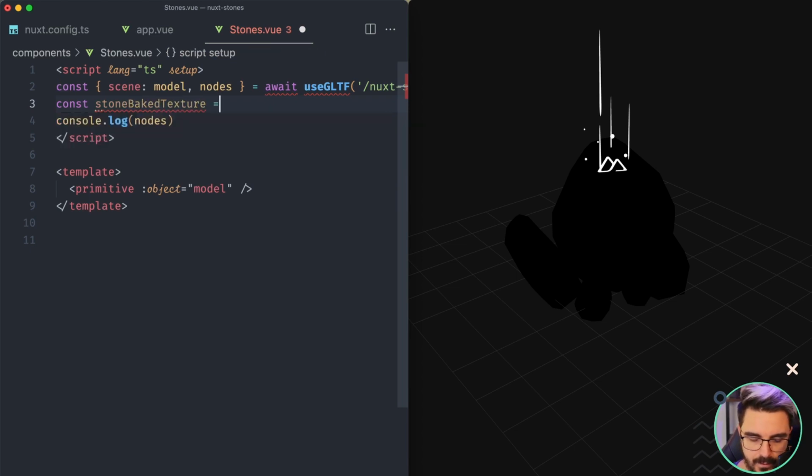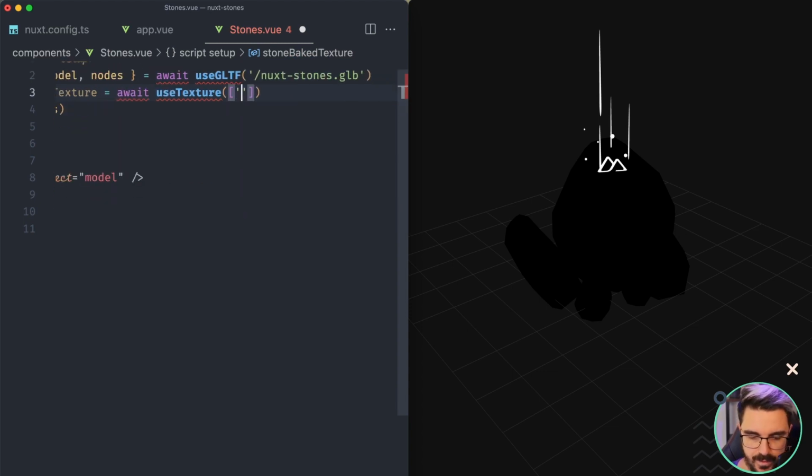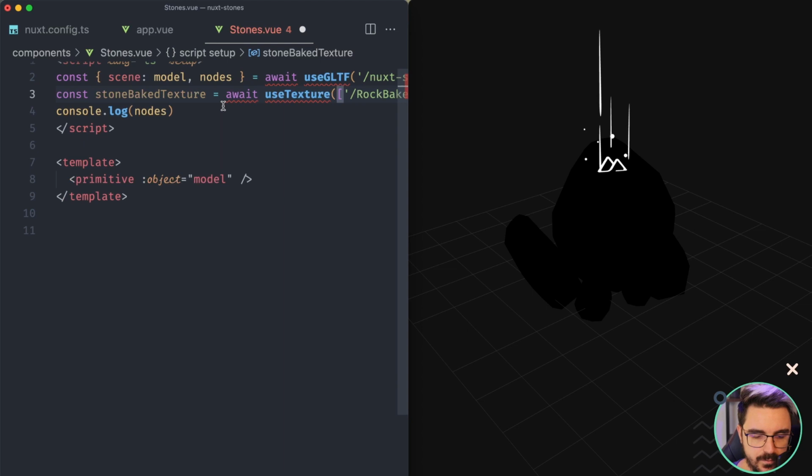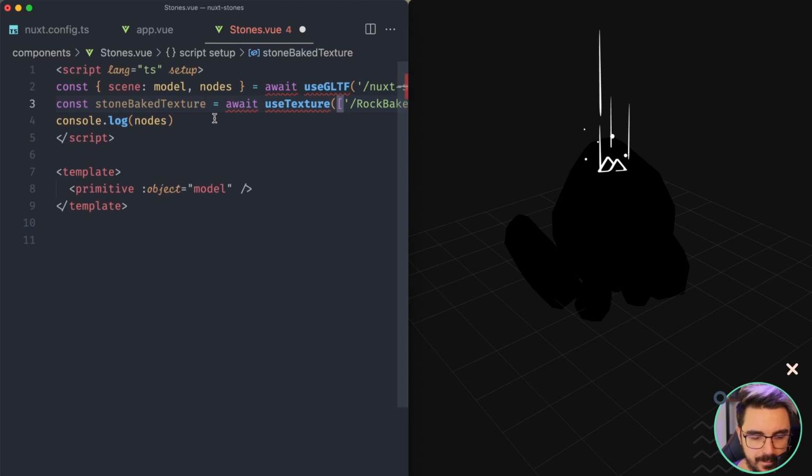To do that, we're gonna use a stone baked texture. We're gonna create a new variable and use the useTexture composable. This composable is also asynchronous, and we're gonna load from public the rock baked. Since we're using Nuxt, we don't need to put the public at the beginning, okay?